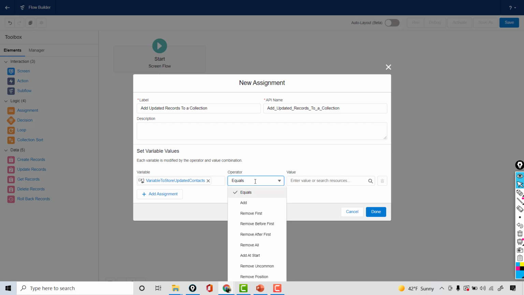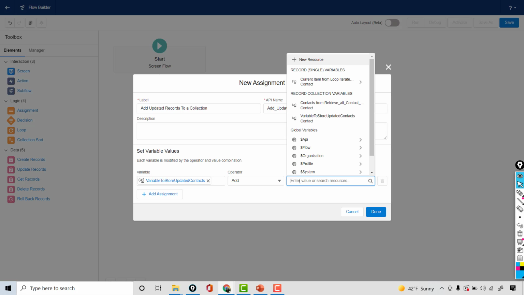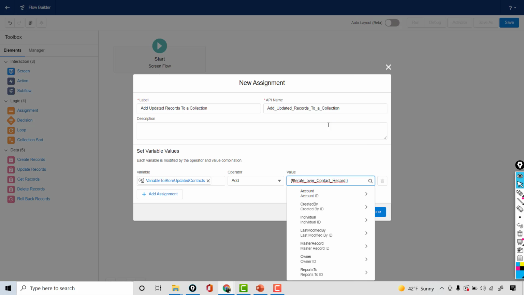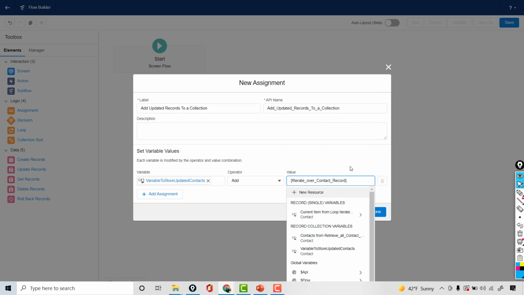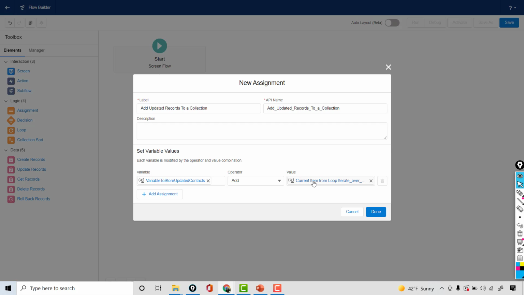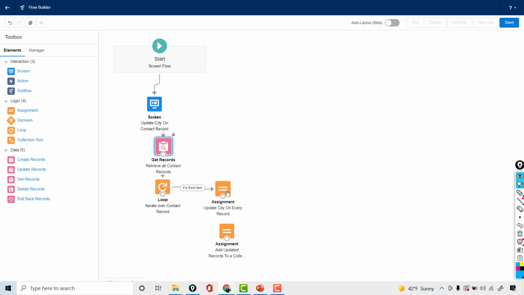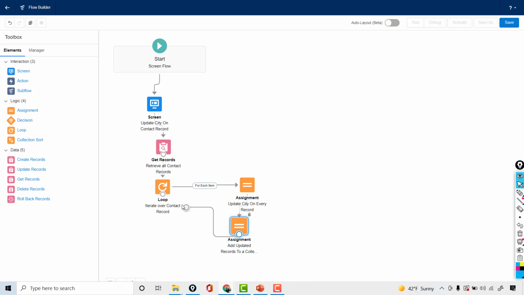So I'm going to add. There is an option called add. So I'm going to add what? The current iteration that I have, right? The current iteration which I updated. So I'm going to add the complete record here, not a particular field or anything. The complete record that has the updated city value. I'm going to add it over here. So what I'm going to do is connect this over here, and then I am going to connect back to this loop for the last item, right? So this is what I'm doing. So this is the complete loop.